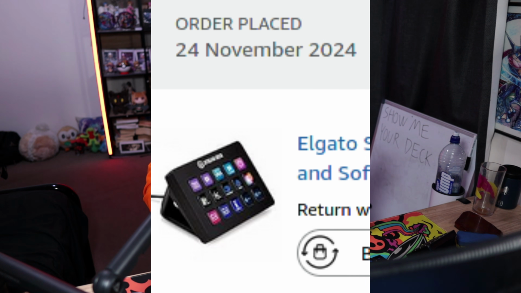This is an empty box. But inside the box was an Elgato Stream Deck. I've had this sitting on my shelf. It's actually on my desk now. I've had this, let's just say too long. And I should have plugged it in sooner, and I should have played around with it sooner and made this video sooner.